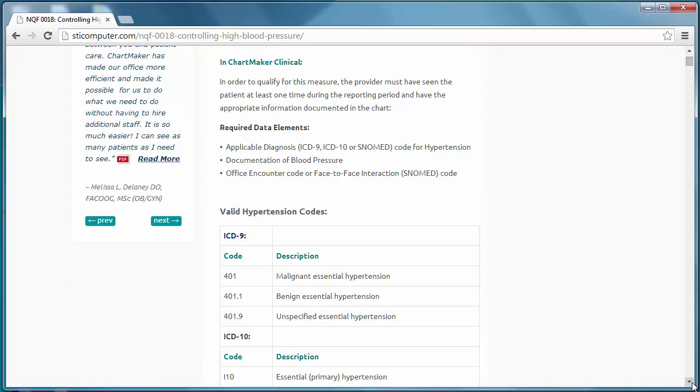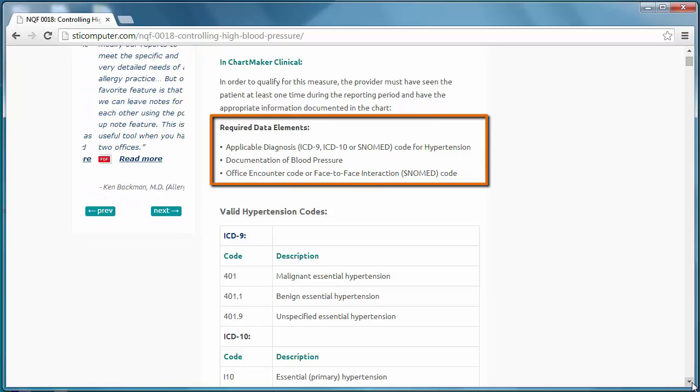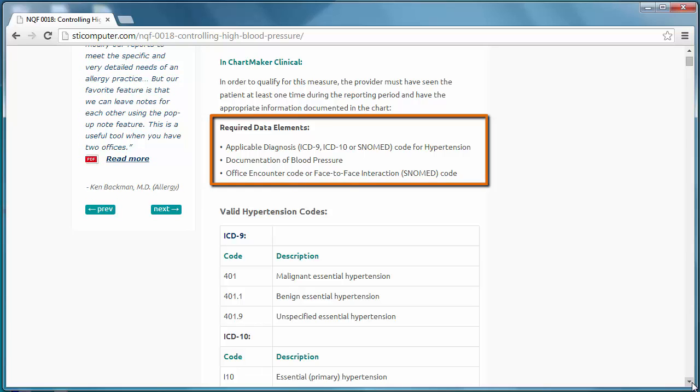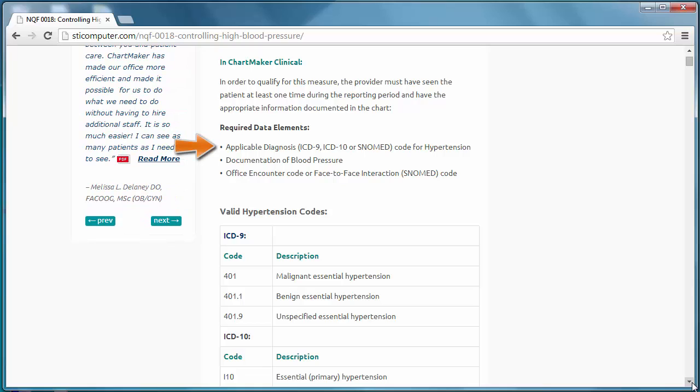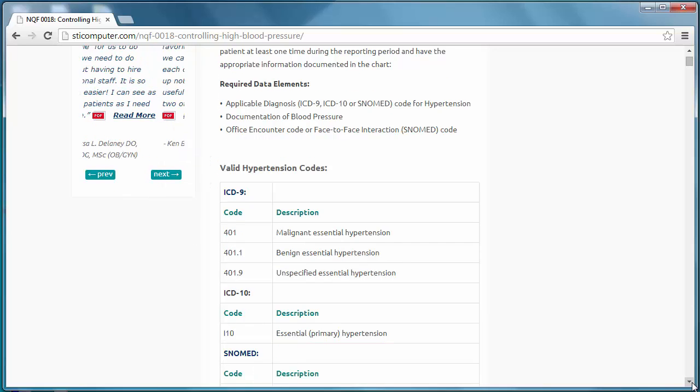Then, if you scroll down, you will see a required data elements section. This section will outline the information that needs to be documented on the chart in order to get into this measure. So for this example, you'll need an applicable diagnosis for hypertension, a documented blood pressure, and evidence of an encounter.